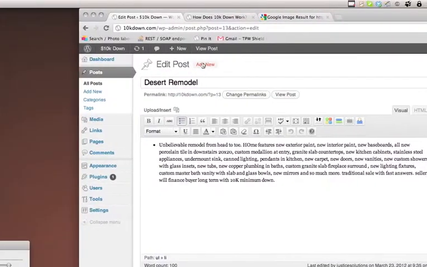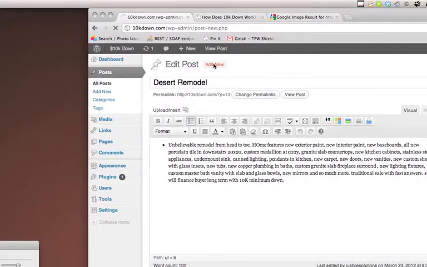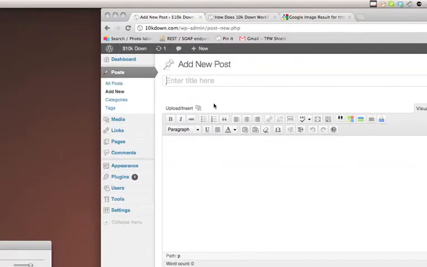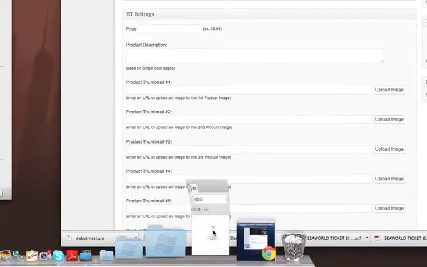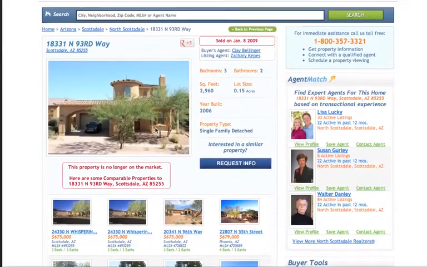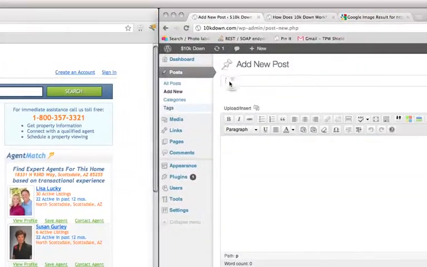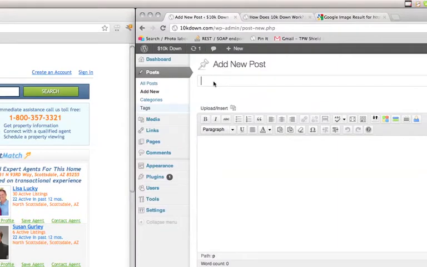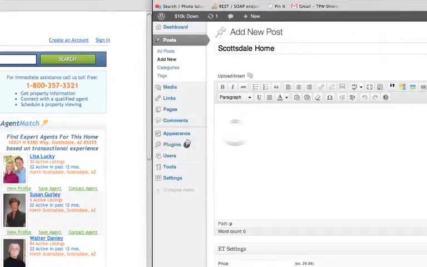But for this one, let's add one from scratch because that's exactly what you're going to be doing. Let's go back down here, and I pulled up one of your older properties. So we're just going to enter the title here, something short so that it can appear in the featured items. Let's see, we'll just say Scottsdale Home. Make it very simple at this point.